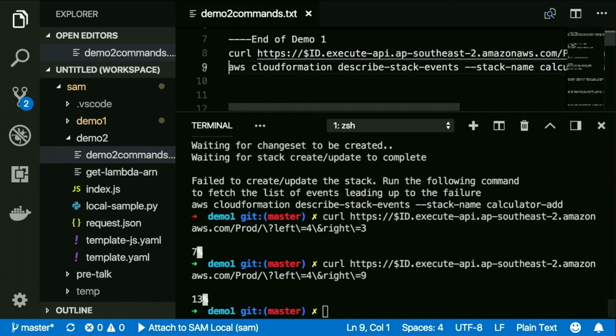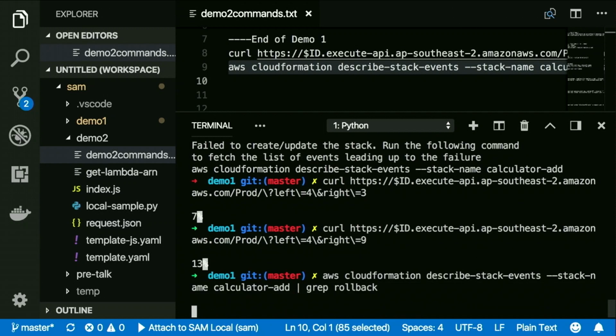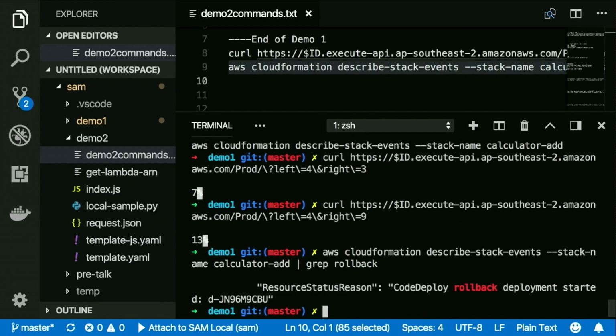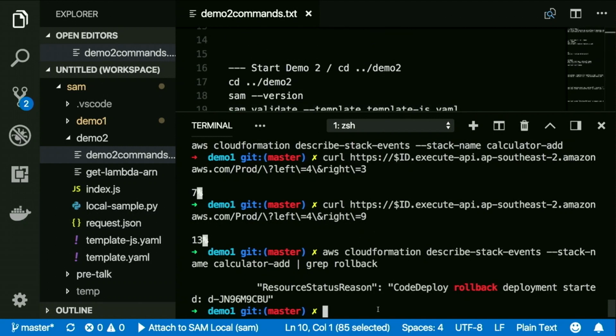And I'm going to show you some CloudFormation events to see if there's any sign of rollback in my CloudFormation events. And there you go. So you can see the CodeDeploy actually rolled back. So the safety mechanism that I implemented before actually worked, which is a good thing. So let's go to our second demo.